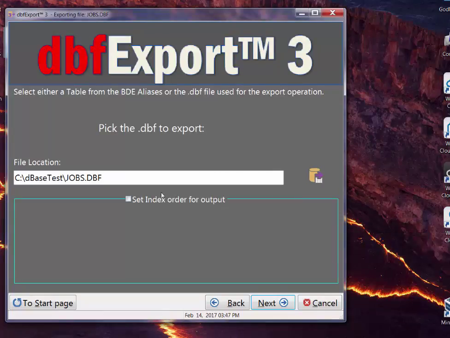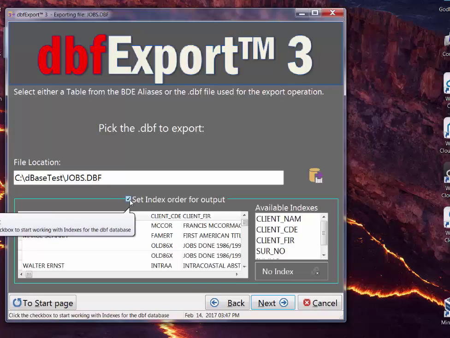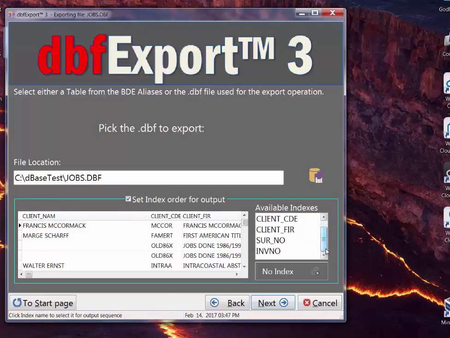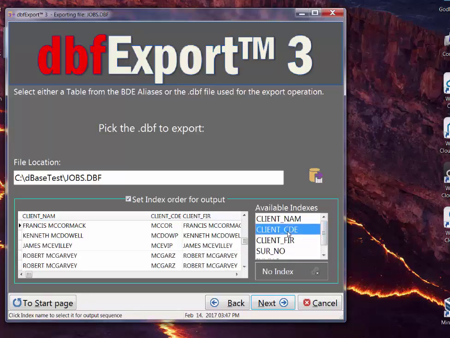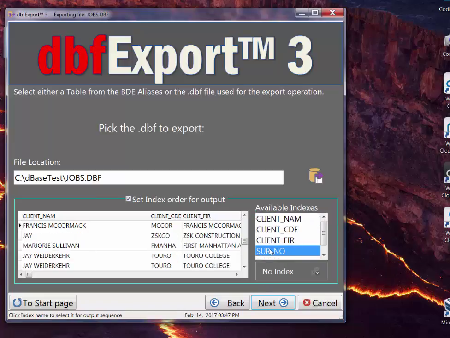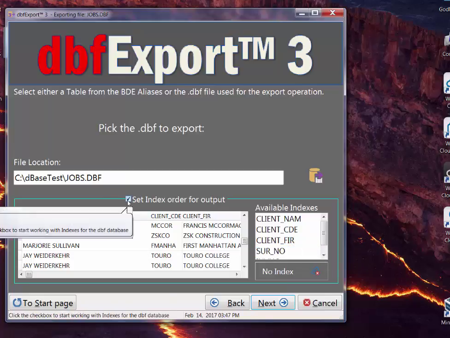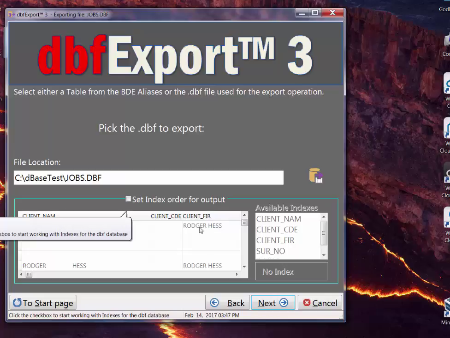But now we have this new thing called set index order for output. If you click on this little check mark, it'll bring up and show you all the available indexes that you have available to you. So if I come in and click on client CDE, notice that the output changes. Client name changes, SIR number changes. So if you don't want any index, you can just come in and click on the no index again, and if you don't want to use indexing at all, you can just go ahead and unselect it.